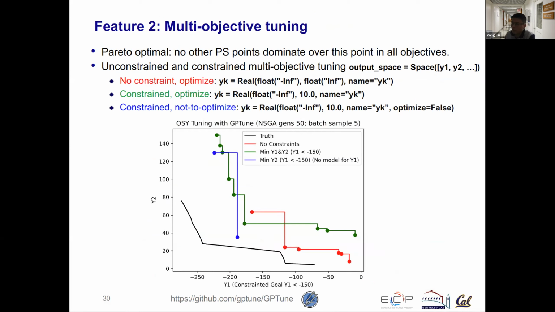There's no sample on that front that will dominate over any other in all objectives. For example, this is another synthetic function called OSI. It's a two-objective tuning, so we have objective Y1 and objective Y2. The black is the true Pareto front that we generated by doing a random sampling, essentially an exhaustive search. After exhaustive search, we get this true Pareto front. So any point on this front does not dominate over the others in both objectives.